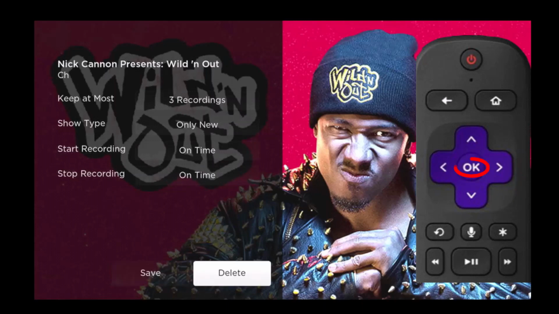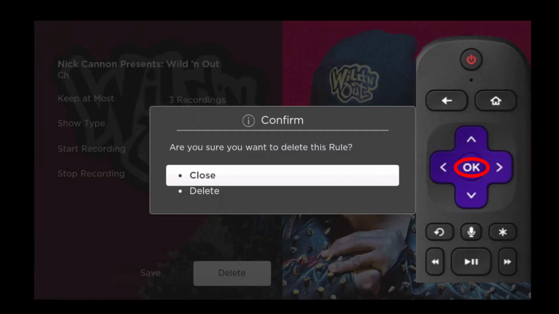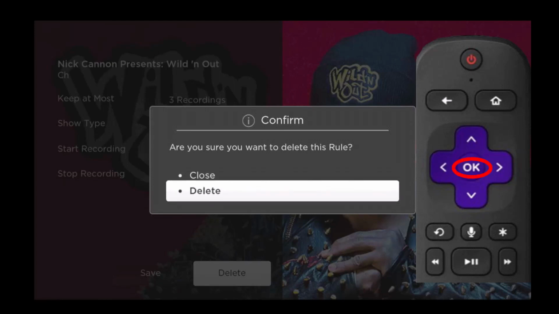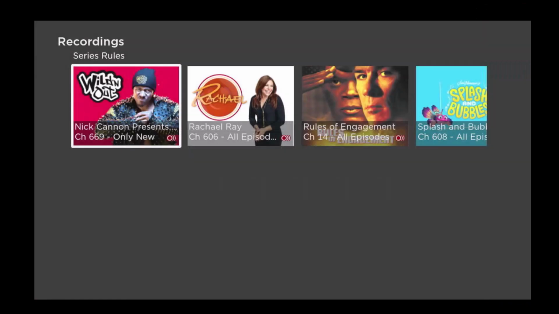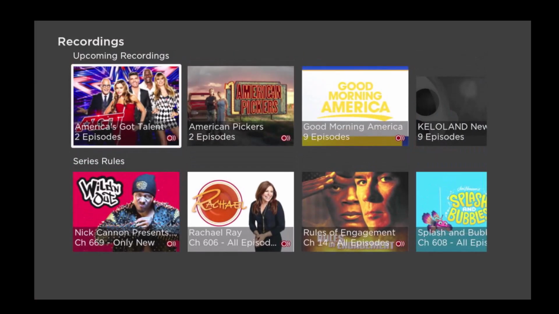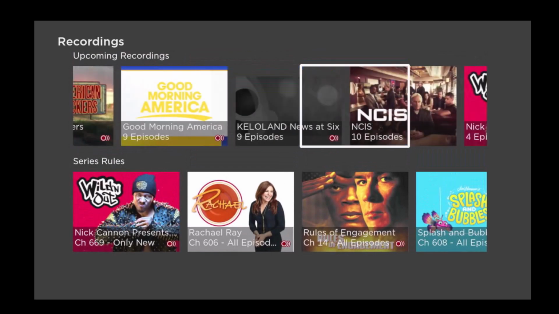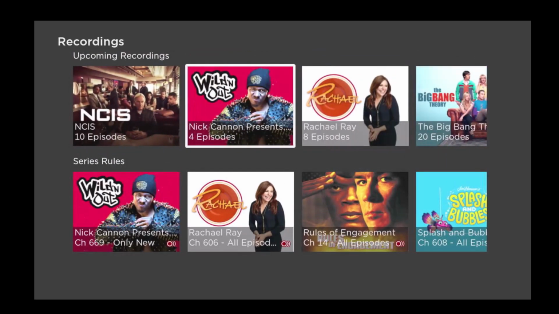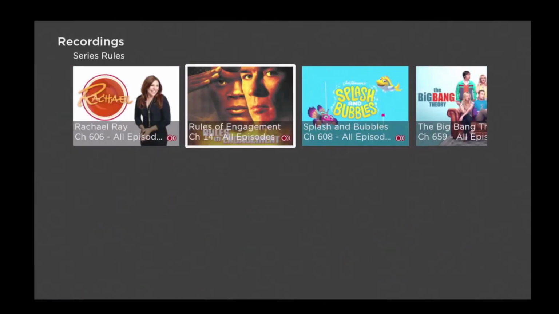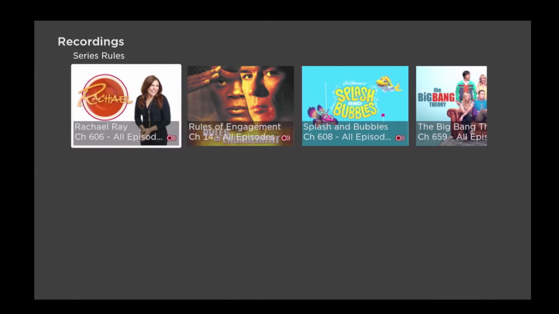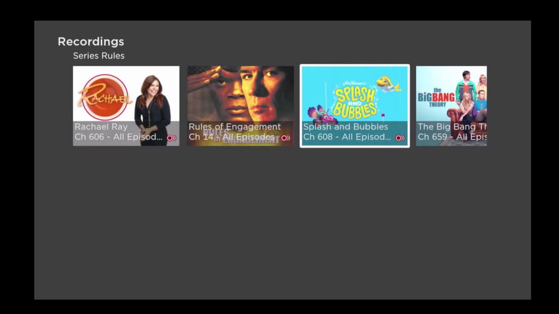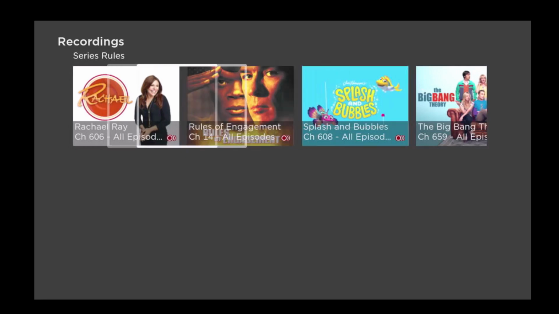Then press OK on your remote, which will open a confirmation window asking if you are sure you want to delete this rule. Highlight Delete and click OK on your remote. Keep in mind that you will still be able to watch the series programs already recorded and that no more recordings of the series will be made. You can also modify your series rules by changing what recording type and how many series episodes that you would like to keep by following the instructions just given for accessing series rules.